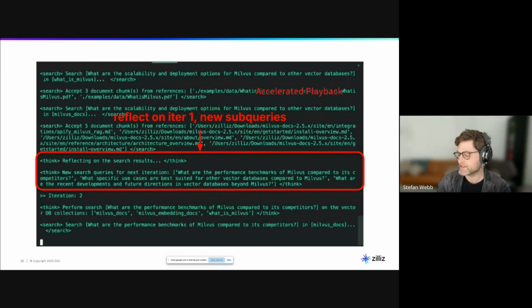And then it needs to do this reflection step to say, are there any gaps in my knowledge? And in this case, it says yes. So what are the performance benchmarks of Milvus compared to its competitors? That was a new question that the reasoning model came up with based on what it thought were gaps in the knowledge that it had procured so far from the vector database.